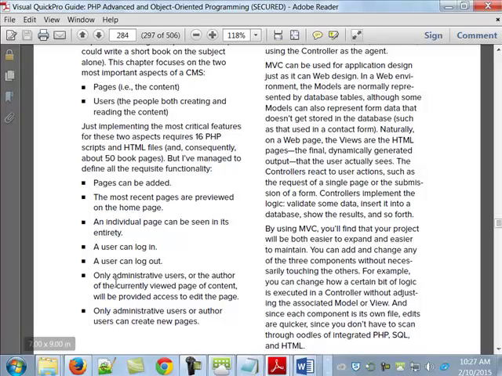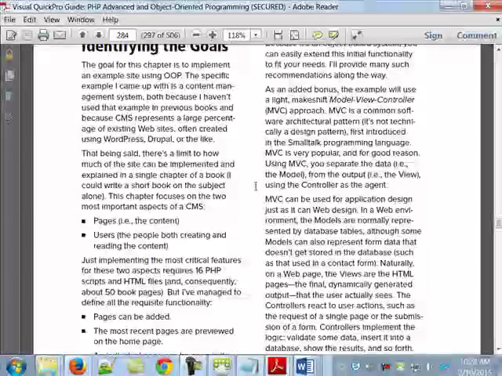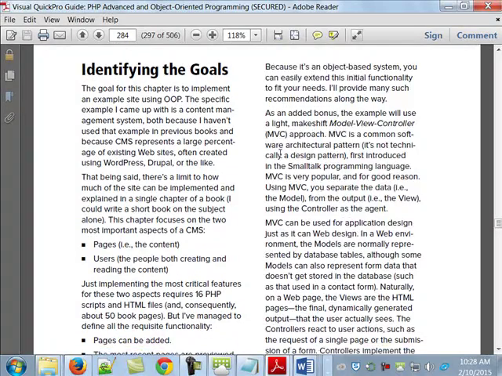Only administrative users will be allowed to access or edit the page. Only administrative users or author users can create new pages. Now, that's a new thing in this book, because he's actually got 3 kinds of users. All right, there's me, just your typical user. Okay, then there is an administrator and there's an author. Okay, so we'll talk about all those as we get in here.